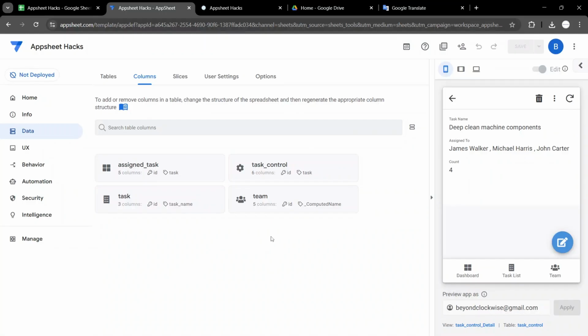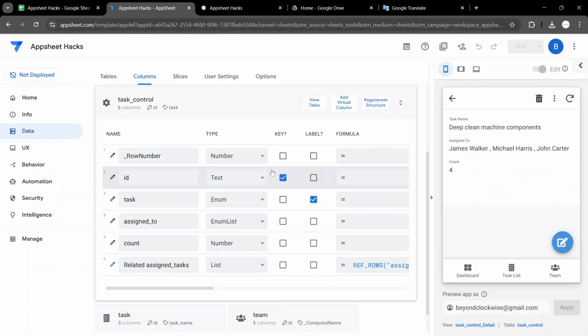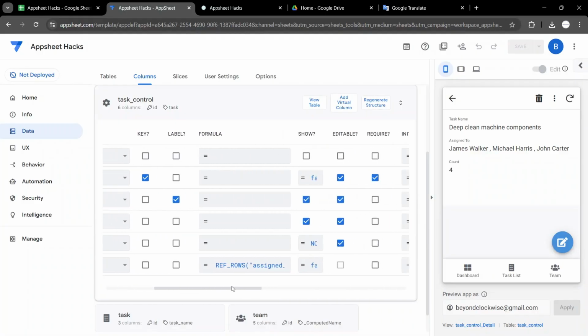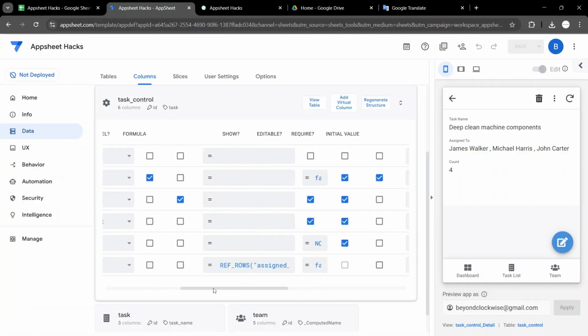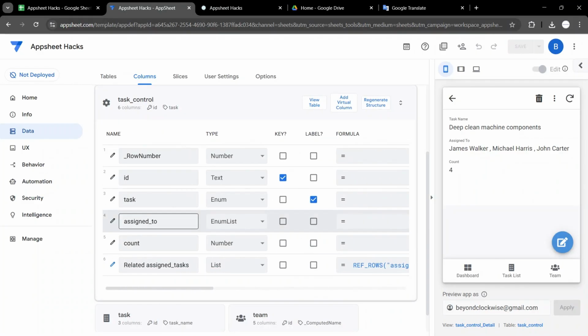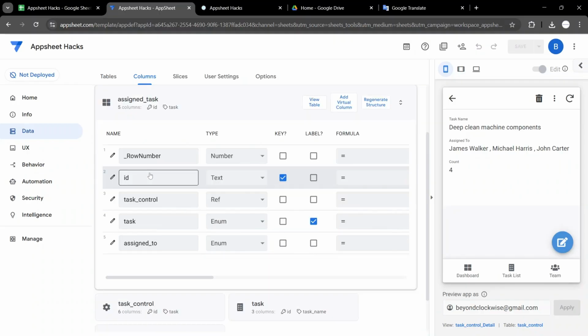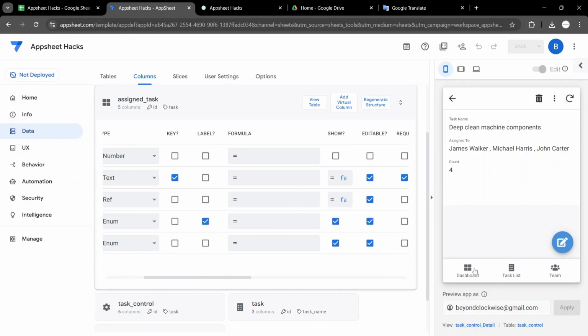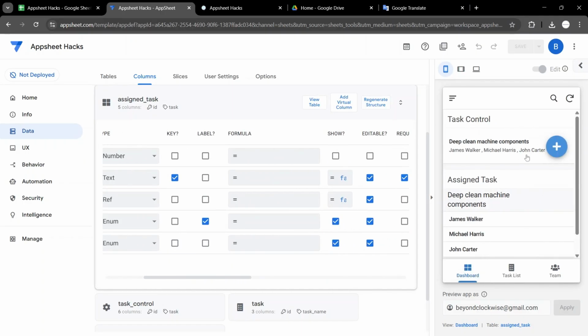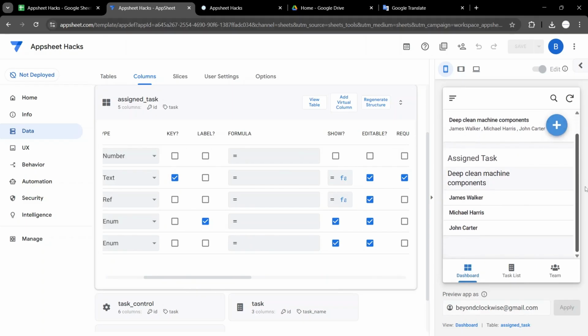Step 1, the control table, task control. This is where the user creates the task and selects the teams. Step 2, the target table, assigned task. This is where new rows will be added, 1 for each selected team. Each row will record the task name, the assigned team, and any additional details you'd like to include.